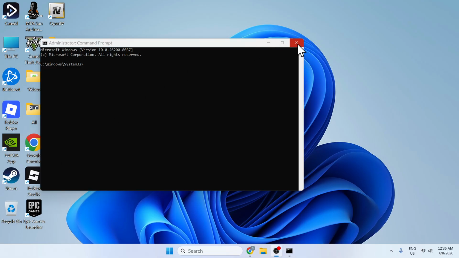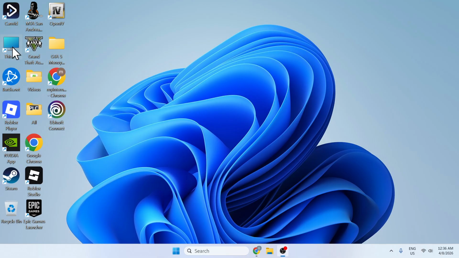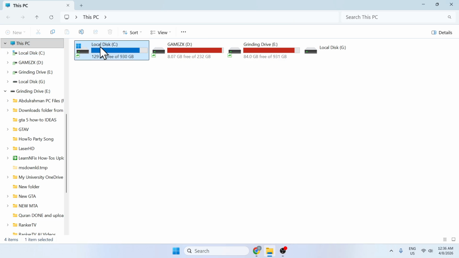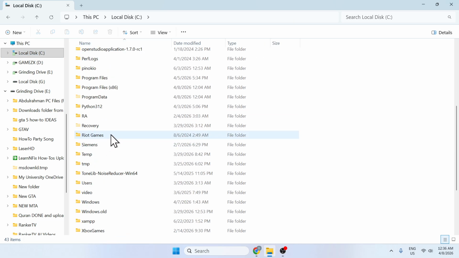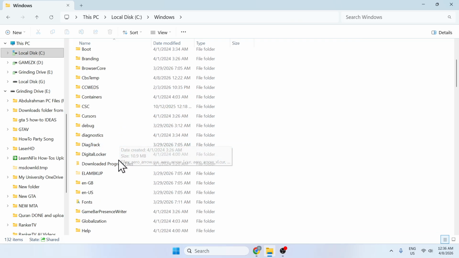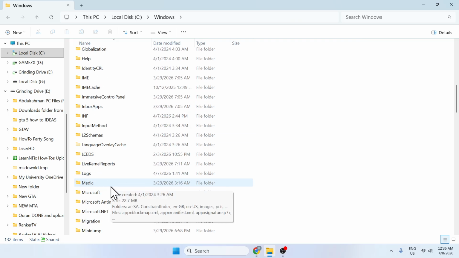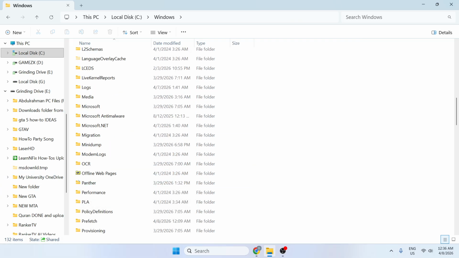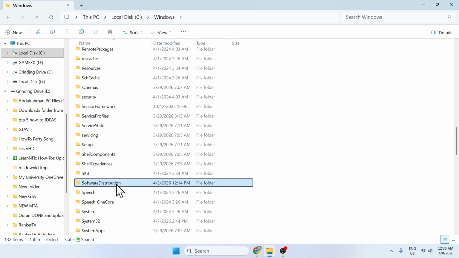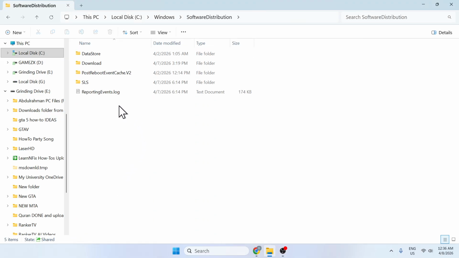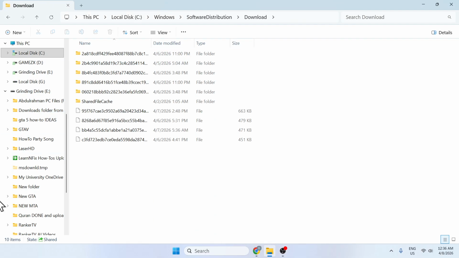Once it's done, you can just close this down, and then you want to go here to This PC, go to C drive, and here go to Windows, and here you want to go to SoftwareDistribution. Now here you want to go to Download.